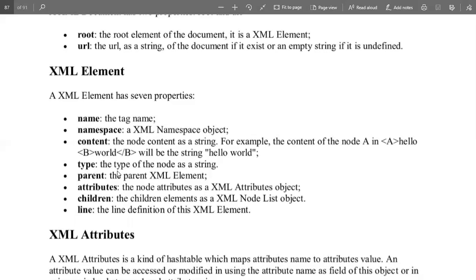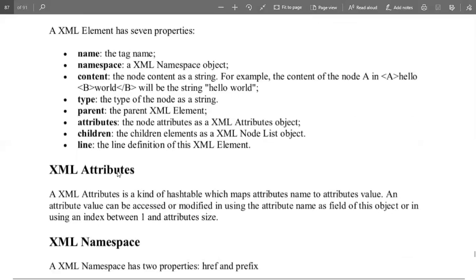Next is the attribute name. The attribute is mentioned with the help of ATTLIST. Next is the child or children. We can say the children elements of an XML document are in the node list object. Next is the line, the definition of this XML element. That means the description of that particular element is mentioned with the help of that tag.